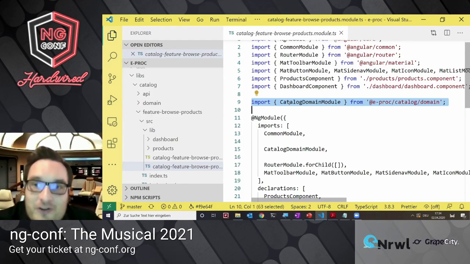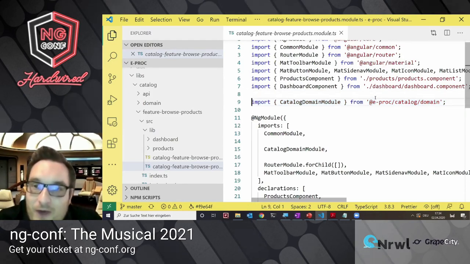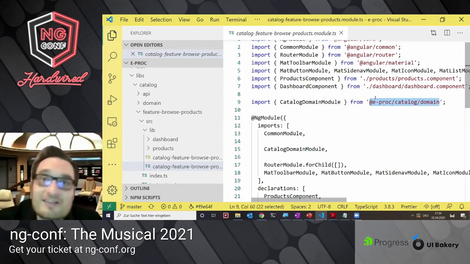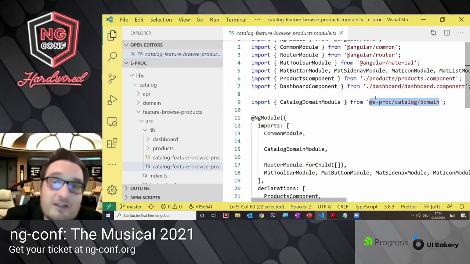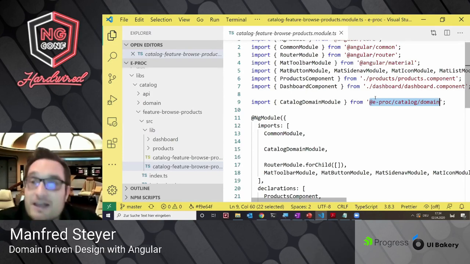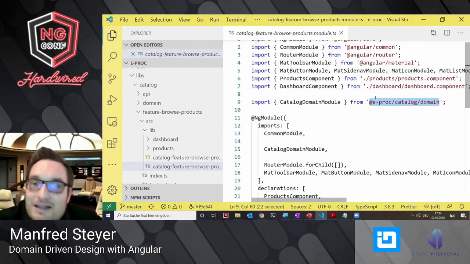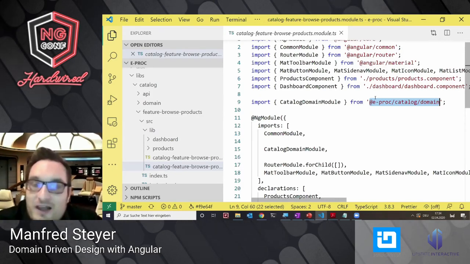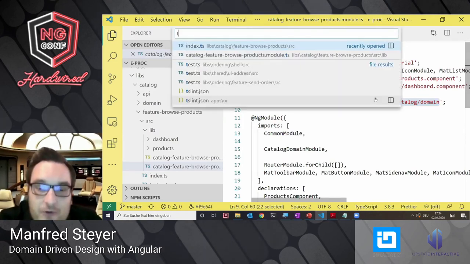And perhaps you're noticing something. Here I'm not writing a long relative path like this and that. This is something that would drive us crazy. No, I'm using a mapped name, a mapped name that looks like an ordinary library. And of course, the TypeScript compiler needs to know where this name is pointing to. And the good message is NX is setting up this very mapping. It is done for you automatically.